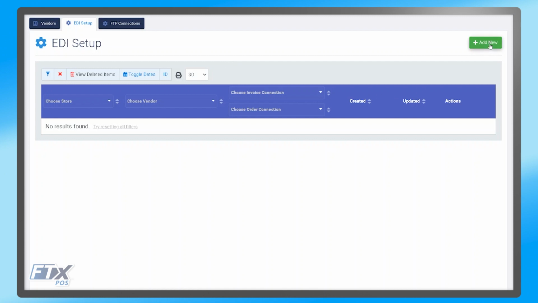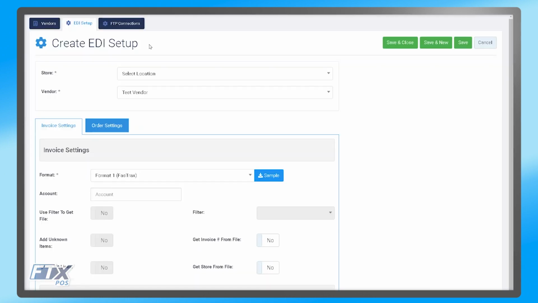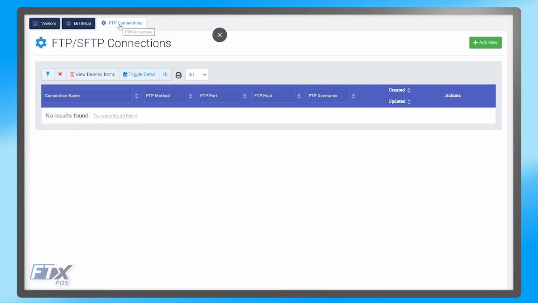To create a new one, you will click Add New, and that will take you to the Create EDI Setup page. This is where you will input the information provided to you by the vendor. If you would like a more detailed explanation on how to set up EDI, please review our EDI setup video.